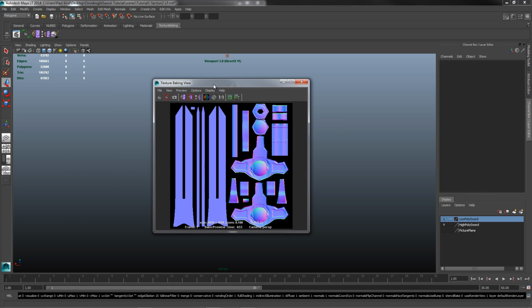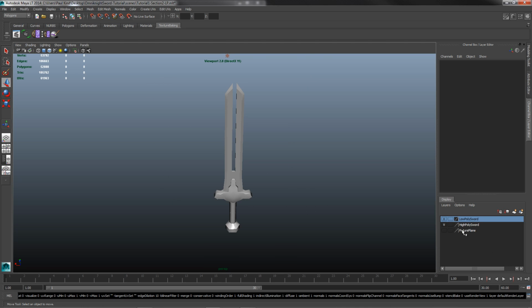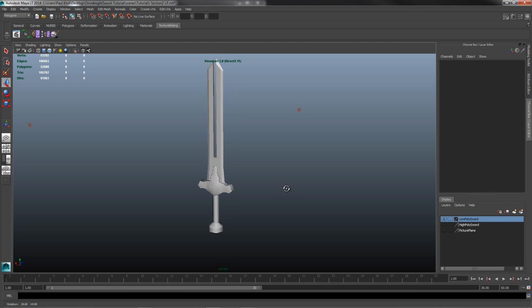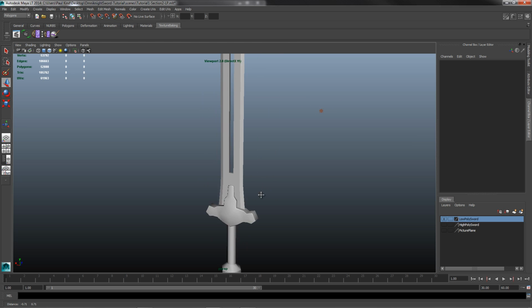So the question is, what do we do with it now? We've done our bake, it's done. So now all it's a matter of doing is applying it, okay? So let's just close our window. Let's turn off our high poly sword since we're not going to need it. Let's rotate into position and get a good nice close look.